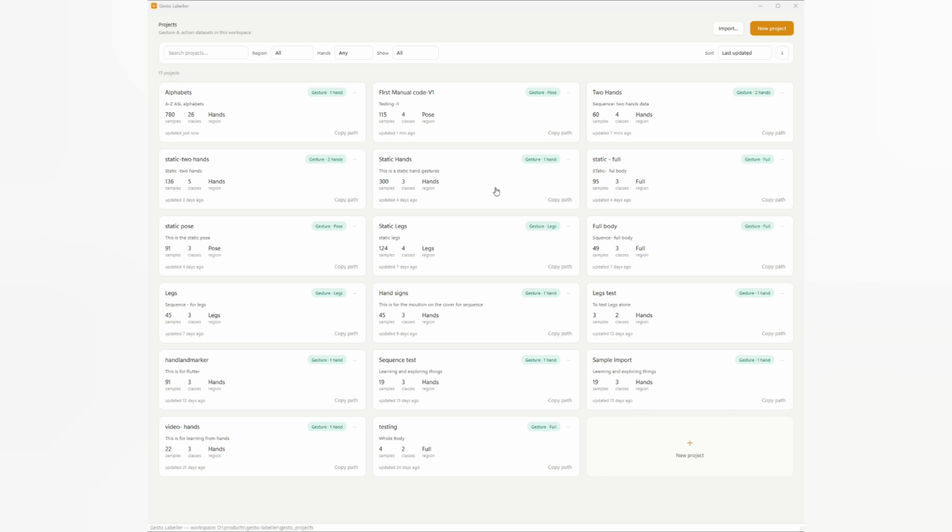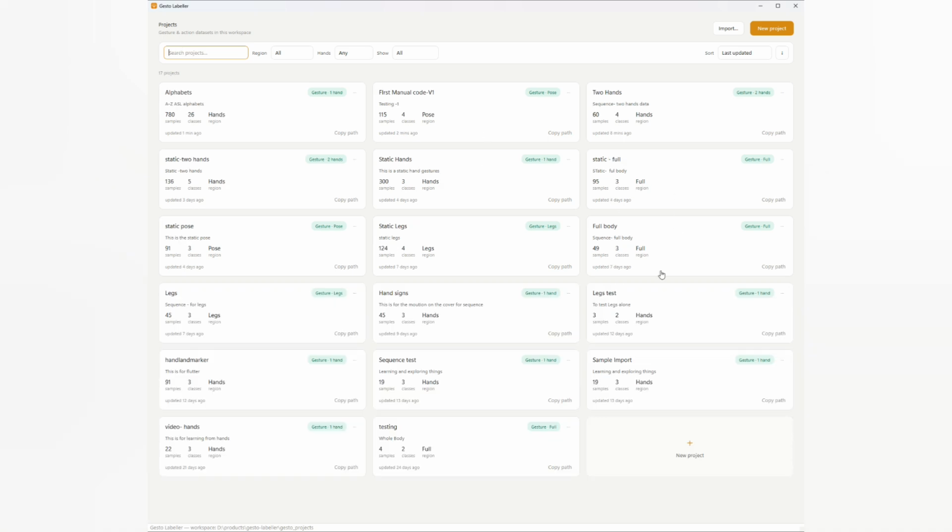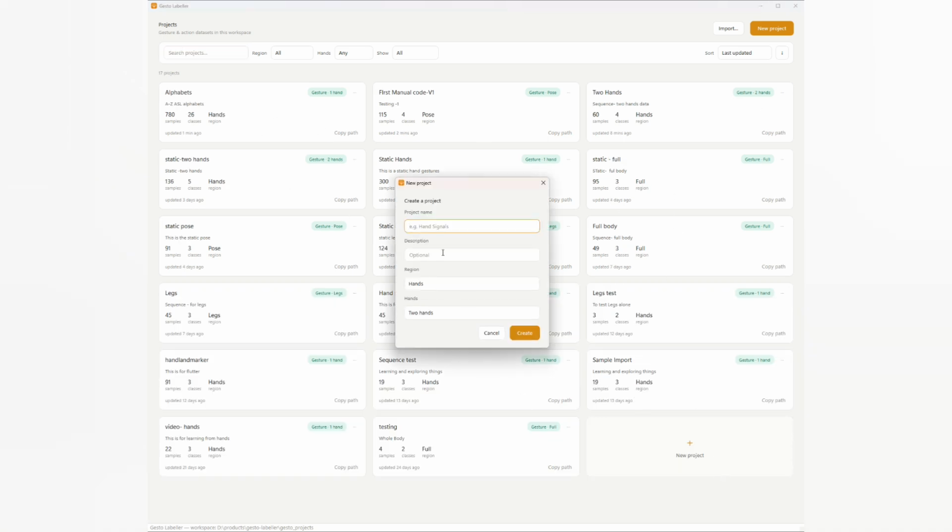Firstly, this is the home page or home tab. Here, you can see these are different data sets, projects that I have created, and here I'll be able to search for different projects by each name. Now, let me go ahead and create a new project first.